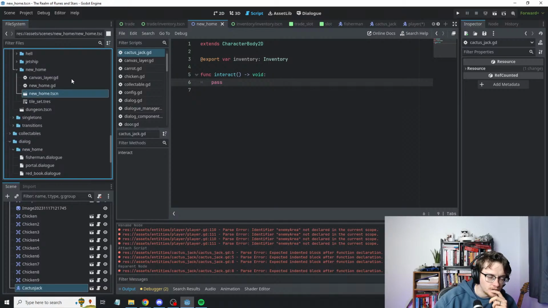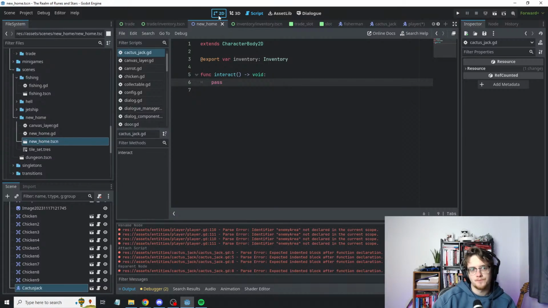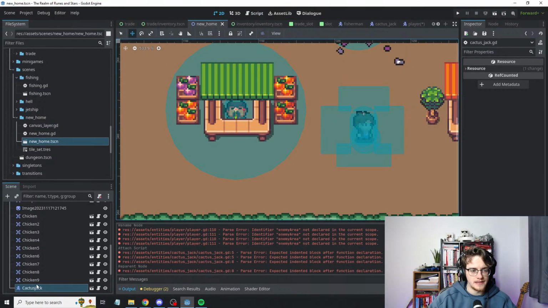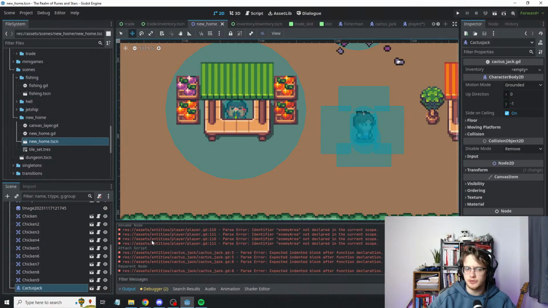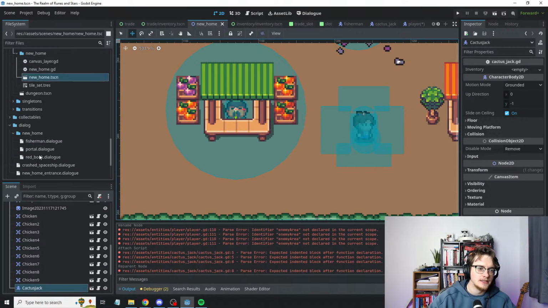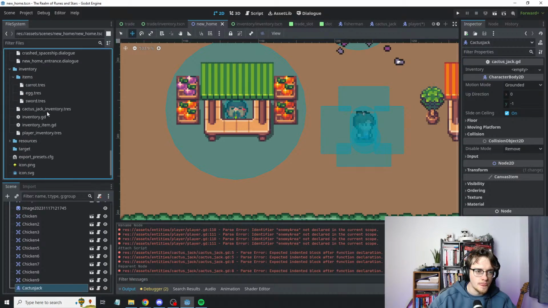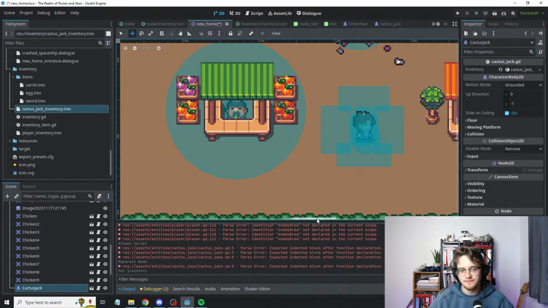I've got so many files. I'm gonna have to go through and delete some of these because I don't use a lot of these folders. Right, it's Cactus Jack. My man's here, hiding behind the table. Inventory. Here we go. Cactus Jack inventory. Okay. Right, he's got an inventory. I've got an inventory.